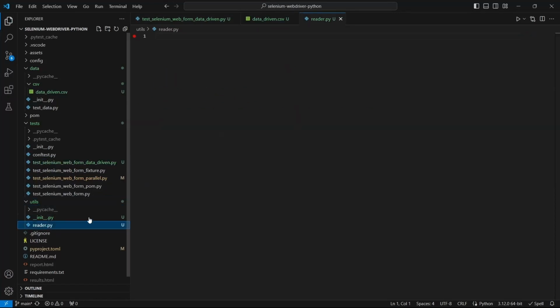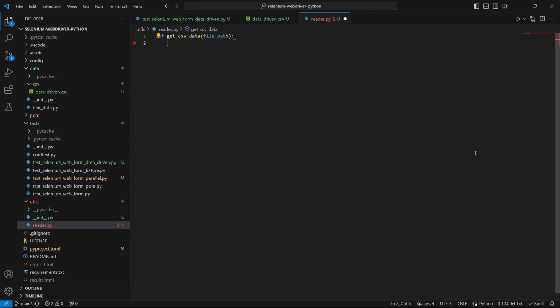Under utils package, I have a module called reader.py. Here, let's define a function called getCSVData. We'll use a list to store all the dictionary rows. Open the file, read the data, add each row from the reader in the data list, and return it.